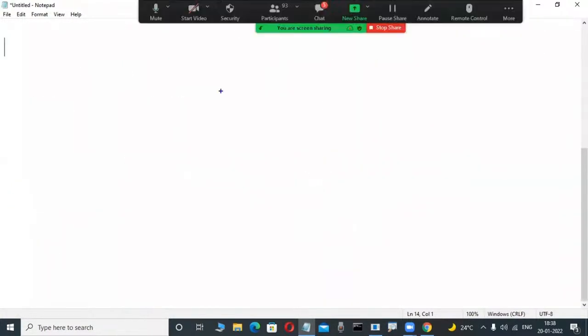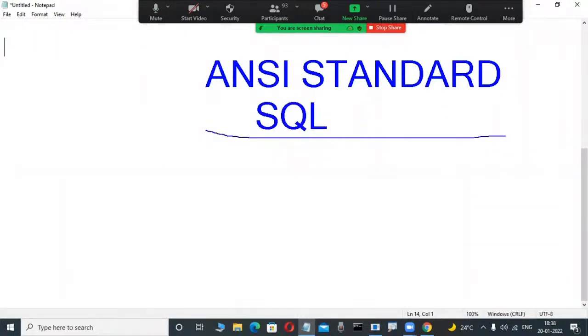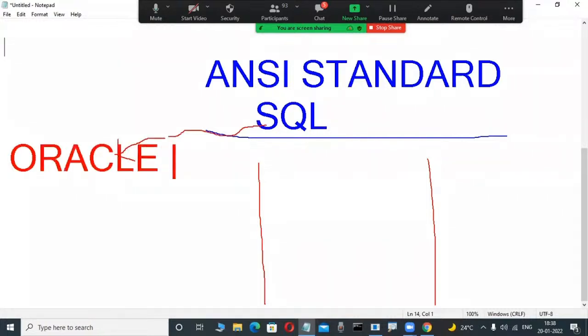The same thing applies here. SQL is an ANSI standard language. ANSI, the American National Standards Institute, defines standards for the SQL language. From this ANSI standard language, all relational databases are operated. I agree, but unfortunately, from this ANSI standard SQL, Oracle Corporation created their own SQL, which is called Oracle SQL. That is important.